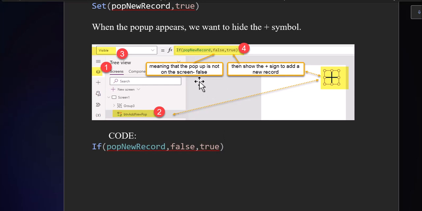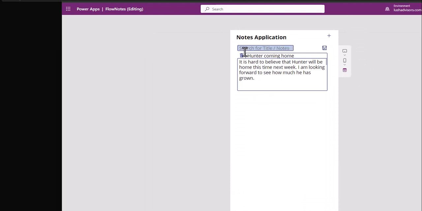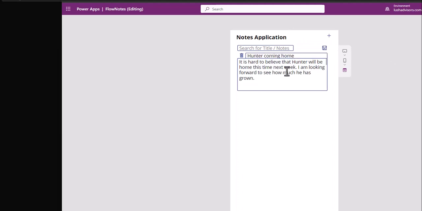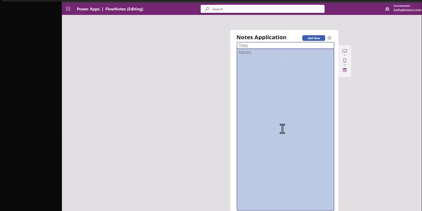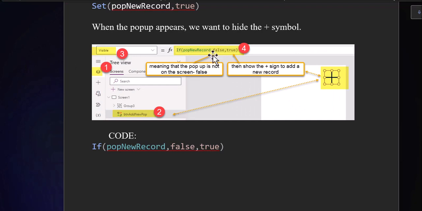What the false means is that the pop-up is not on the screen. So that means that the pop-up is not true. Pop-up true means I can see the video, the pop-up content. When it's false, I cannot see it. So when you think of it that way, when this variable is false, meaning the pop-up is not on the screen, it's going to be false.